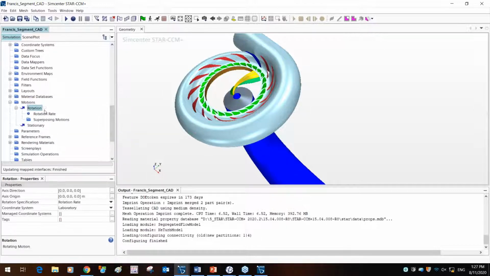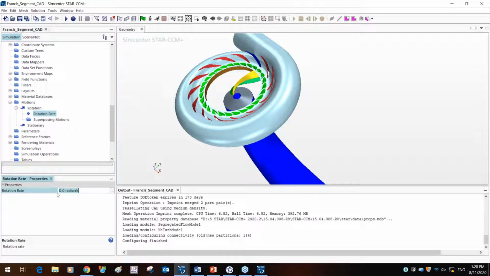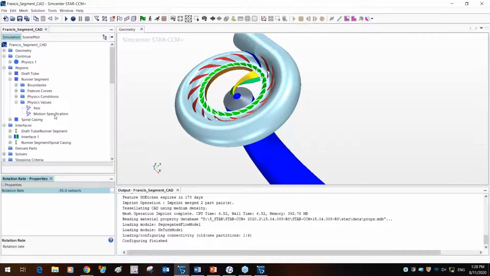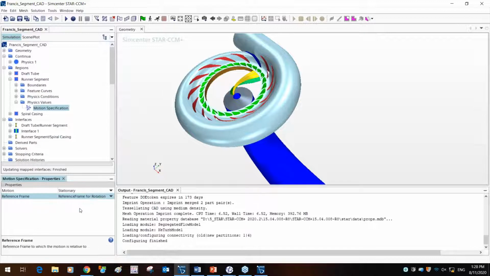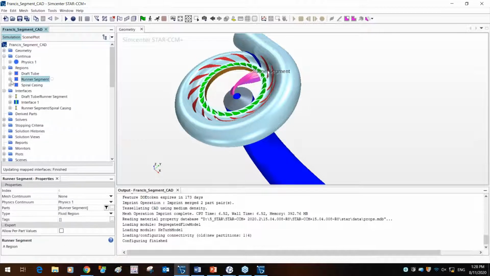So it's as simple as creating a motion capability and defining the axis. This is going to be in the Z direction. And in terms of rotation rate, we're going to set this up to minus 35 radians per second. That's going to be in the opposite direction, taking the right-hand thumb rule. Once you've created this motion, go back out here in the motion specification. We don't want to create a rigid body motion. We want to create a motion that's a rotating frame of reference. So we change it to the reference frame for rotation. And that's all that's required in terms of the setup.